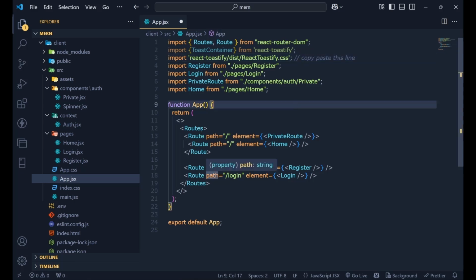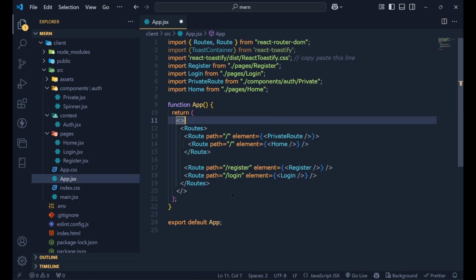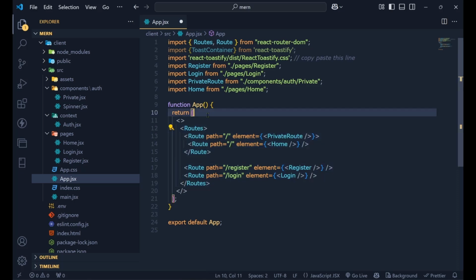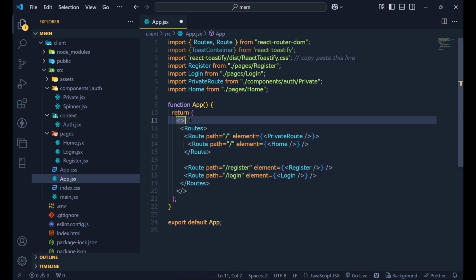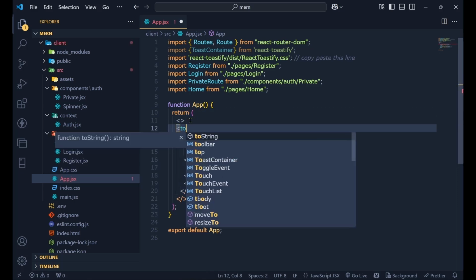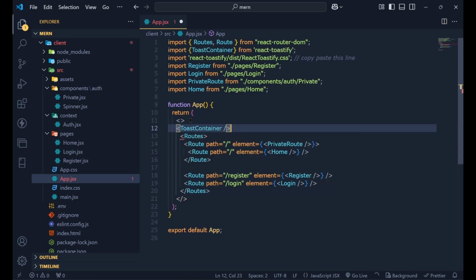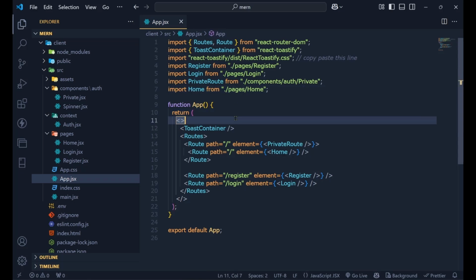After this, what we can simply do is envelop this entire routes, or actually we don't need to envelop it. We can just simply say toast container and then slash. Just define it before everything else. This will also do the job. So if I hit save, now we can use this toast container anywhere.